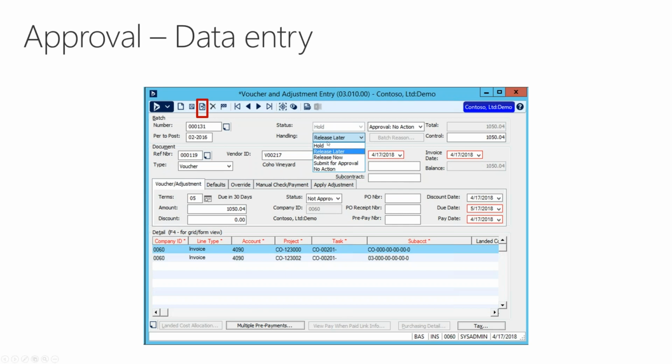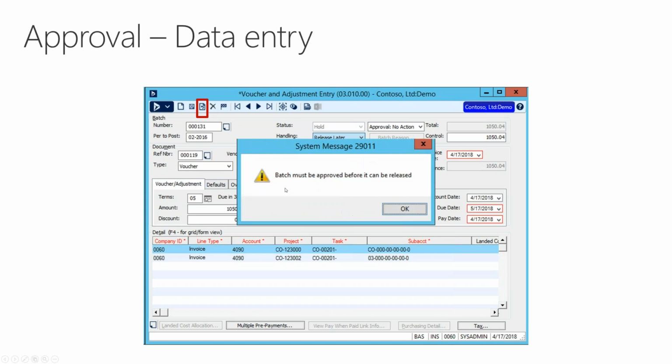When he comes in here, he sees that there's this new thing called submit for approval. Well, what does that mean? That means that we've added and turned on a new feature that's available to set up approvals to require approvals to happen. So if Jeff ignores it and says, no, I just want to release it now or release it later, it's going to tell him, sorry, Jeff, you can't do that. The batch must be approved before it can be released.